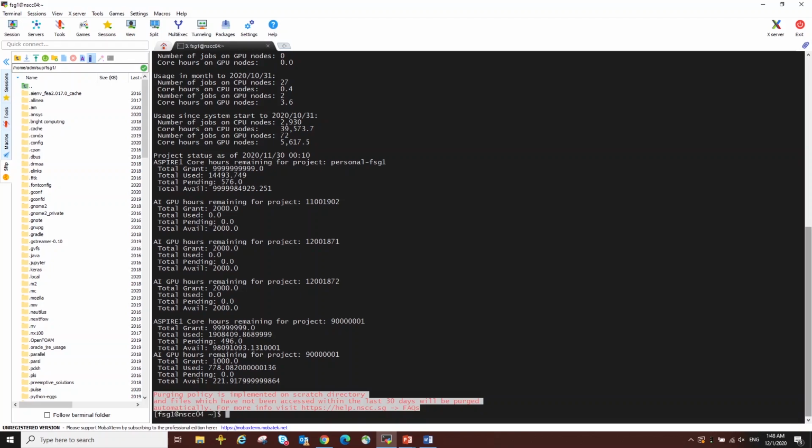So finally, we have a notice on the purging policy. Purging policy is implemented on the scratch directory, and files which have not been accessed within the last 30 days will be purged automatically. For more information, visit help.nscc.sg/FAQs. So the scratch directory, as we mentioned in the earlier video on the theoretical part, has a 30-day purge policy.